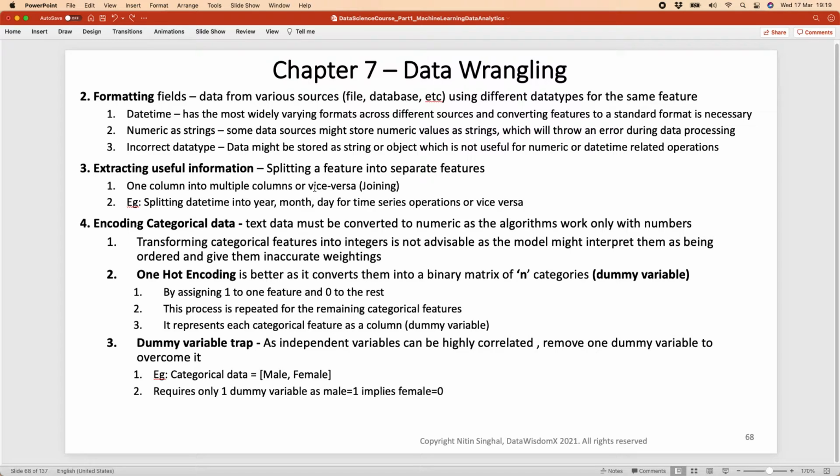Similarly, you could have numerics as strings or strings as numerics. And remember, as we showed you in pandas and Python, sometimes a data type could be stored as an object when actually it's a string, and vice versa. So all of these transformations can be done with the help of available libraries. And we'll show that to you when we are building the machine learning models.